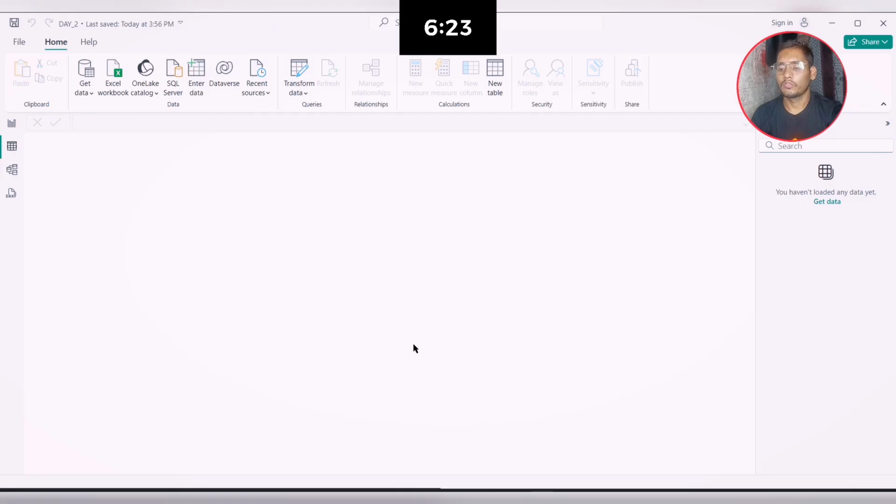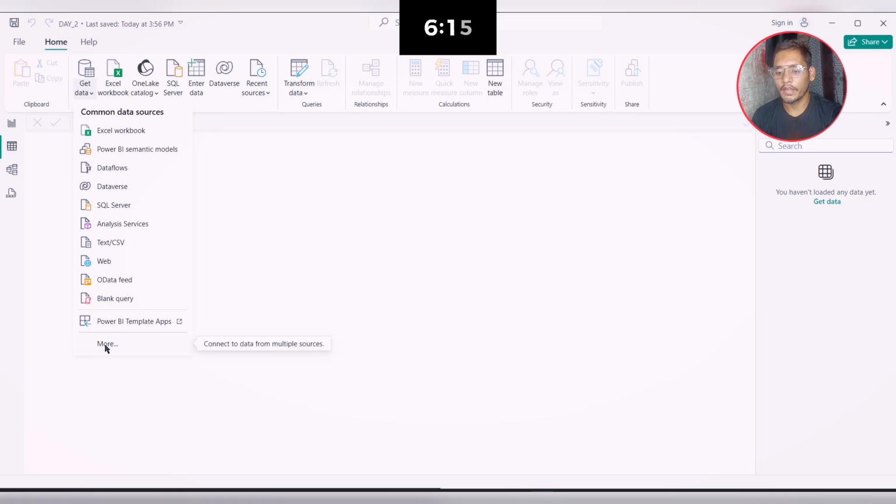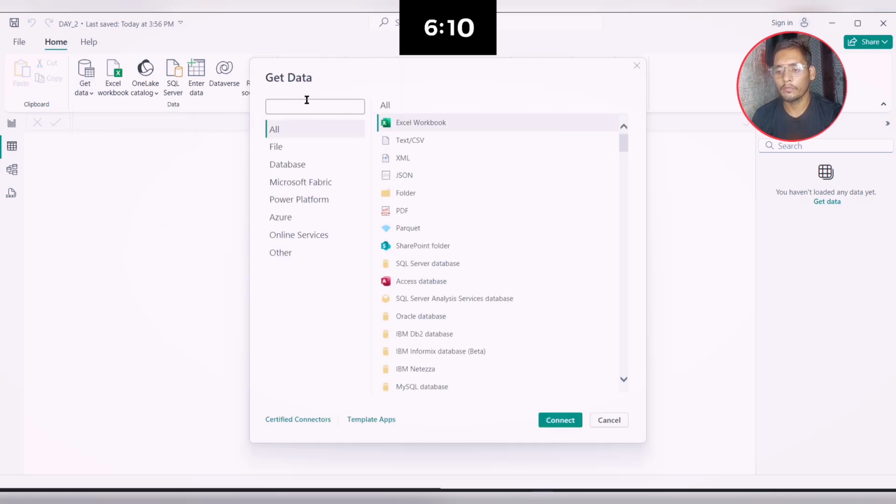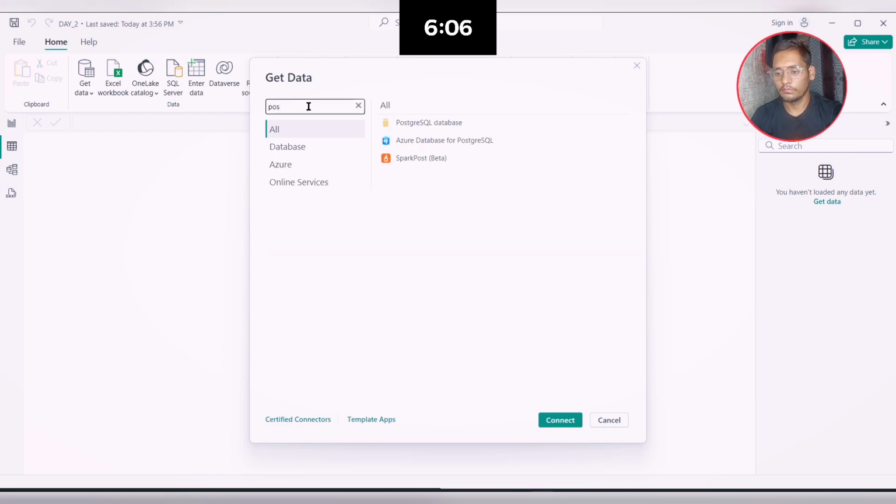So let's start now. So guys, this is my Power BI home page. I'm connecting my data from my PostgreSQL database. You will get all the data link in my video description. You can go through that link. You will get all the data on my GitHub profile. So let's search here PostgreSQL.